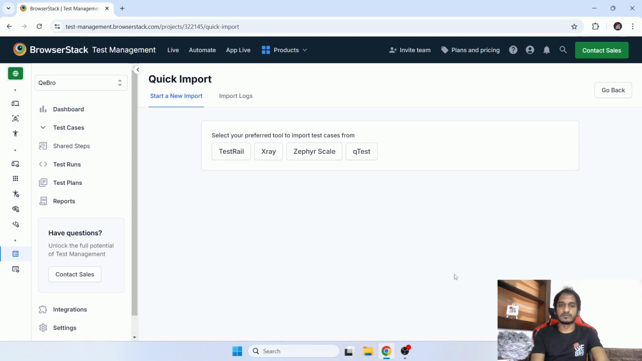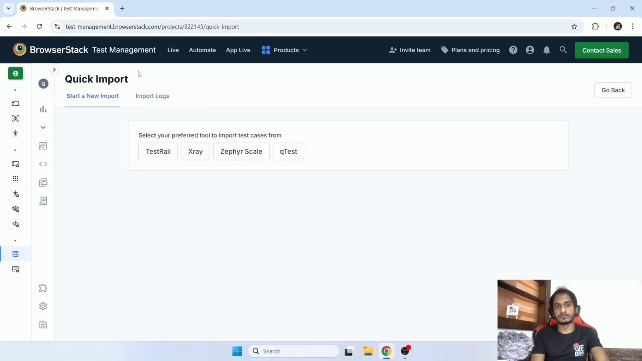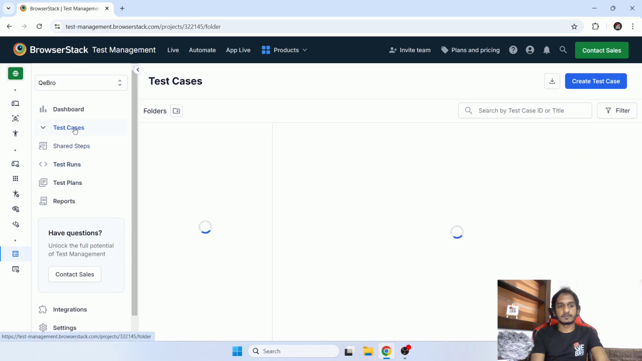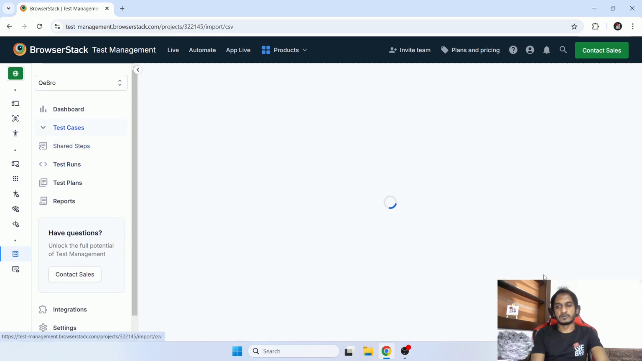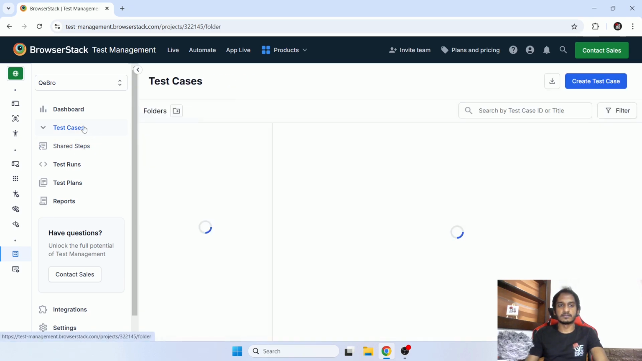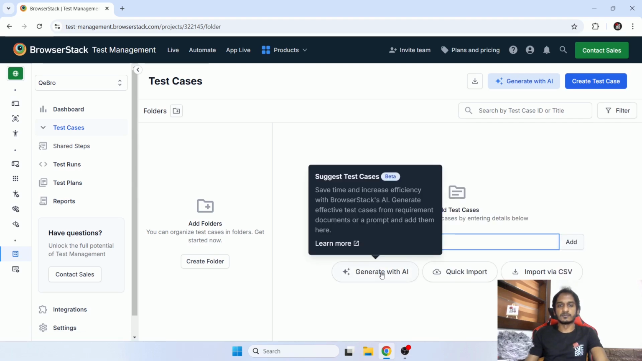If you go to the quick import again, you can import from TestRail or another supported tool. Or else here you can import it from a CSV file. So if you have a CSV with all these test cases created, you can go and upload it from the CSV file, and then there is the option to use the AI.